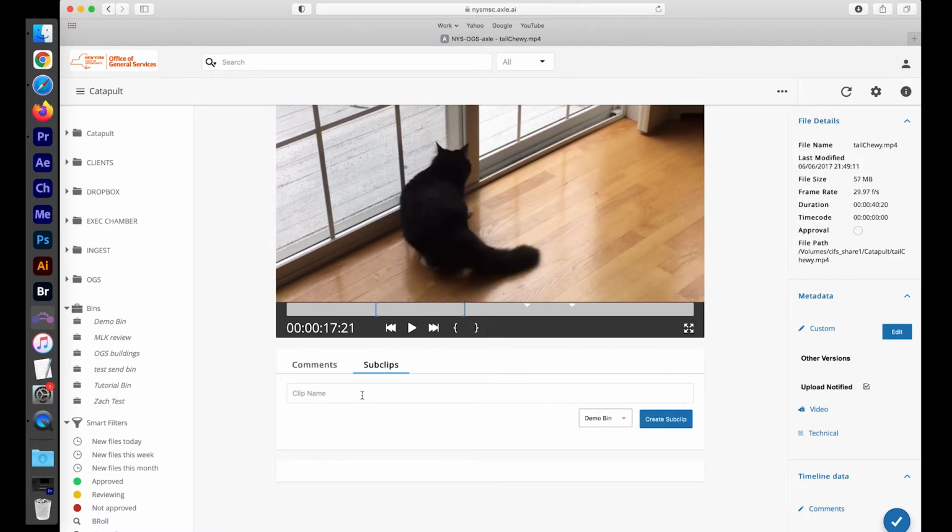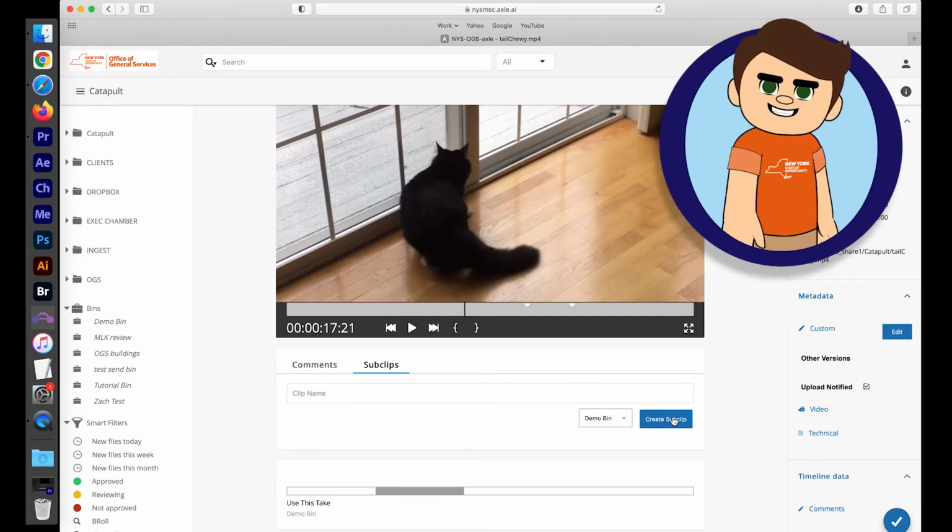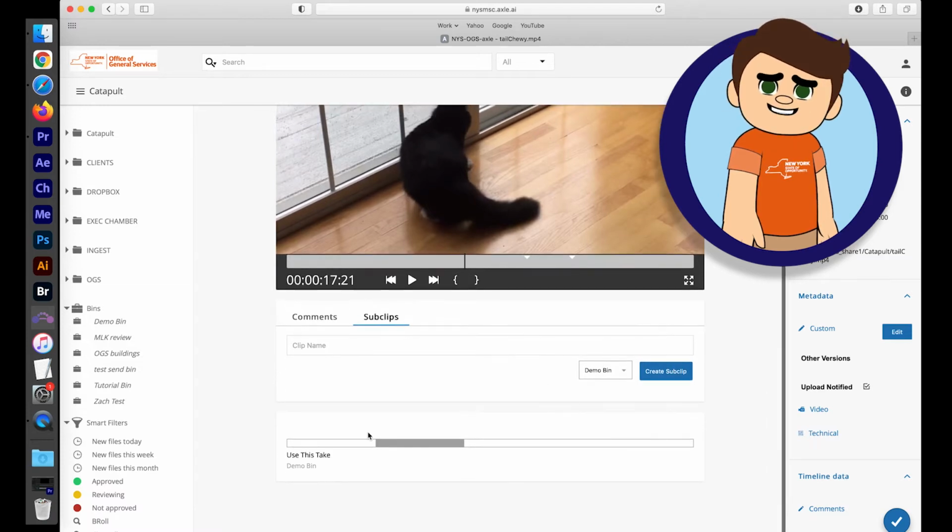Below, you will see a text field where you can give the subclip a specific name like Use This Take. Next, select the bin you want to add the clip to in the dropdown. Axle will remember the last bin where you saved and use that as a default. Once you have the correct bin selected, you can press Create Subclip. The subclip will be moved to the desired bin, and you can also see the clip if you scroll down.